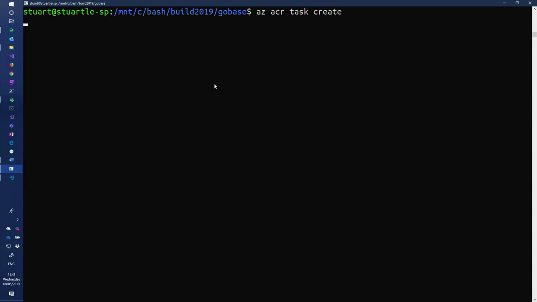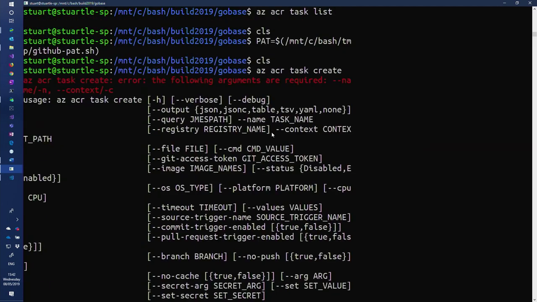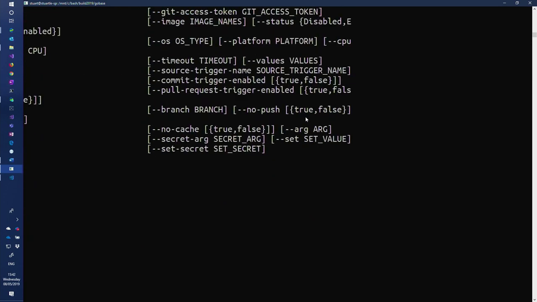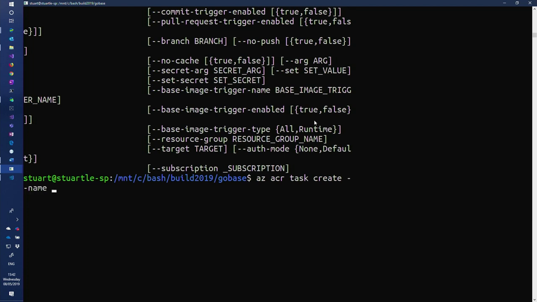So we can come in here and we can say ACR task, and we want to create a new task. Now, the first thing I do whenever I run a command line is try and figure out what it's really going to want me to say. So I run it without any parameters, and then it can have a good grumble at me and tell me what the bits are that I need to put in. So we need the name and context. That's good to know. So we'll give it a name.